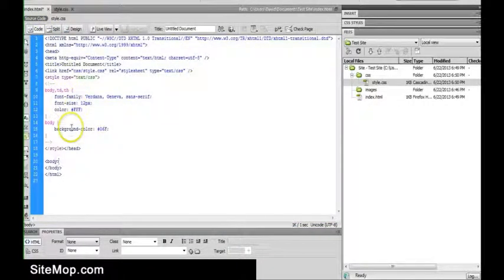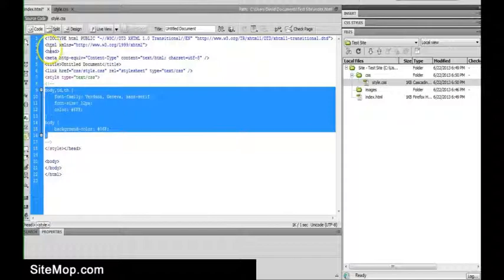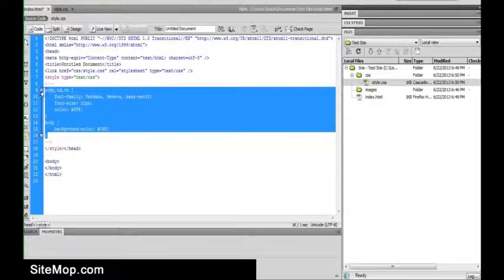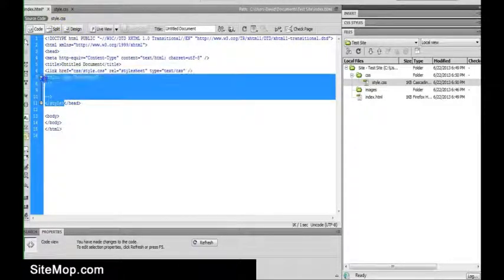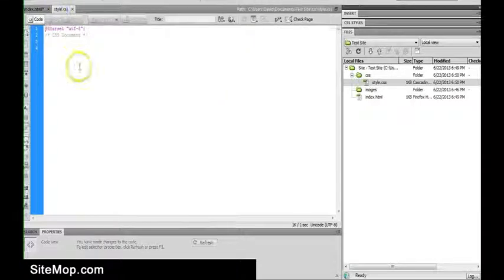As you can see, what's happened here is it's gone ahead and created the styling and put it between the header tags. This is the opening header tag, and this is the closing header tag. Now the format is the same whether it's between the header tags or in a style sheet. I'll go ahead and delete this because I'm going to carry over the styling to the CSS sheet.